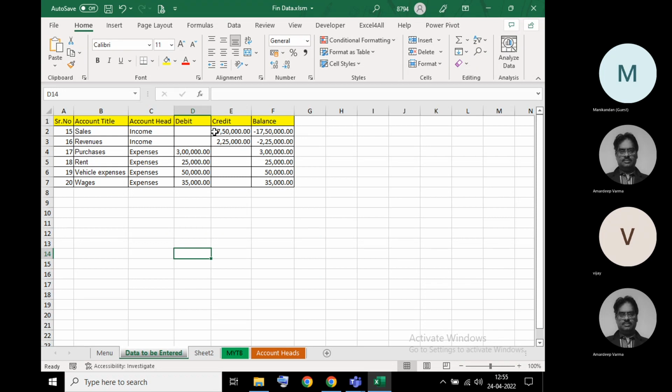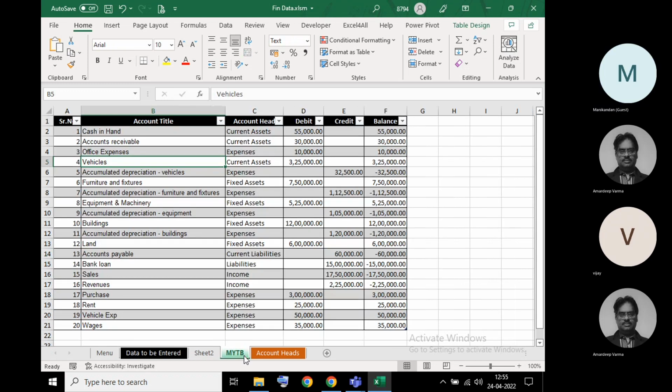Just check whether this 17,50,000 is coming in the pivot in order. No, in this credit column. 1750 and 2,25,000. Yeah, it's coming. It should come in the E column, that is credit column. Yes. Okay. And what about the expenses? 3 lakhs, 25,000, 50,000, 35,000. That should come in the debit column.